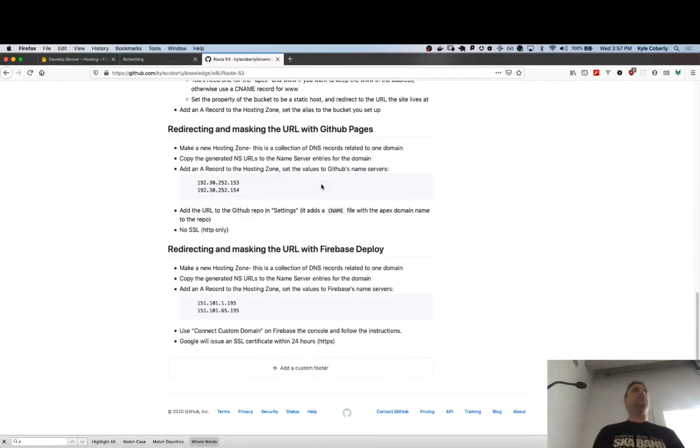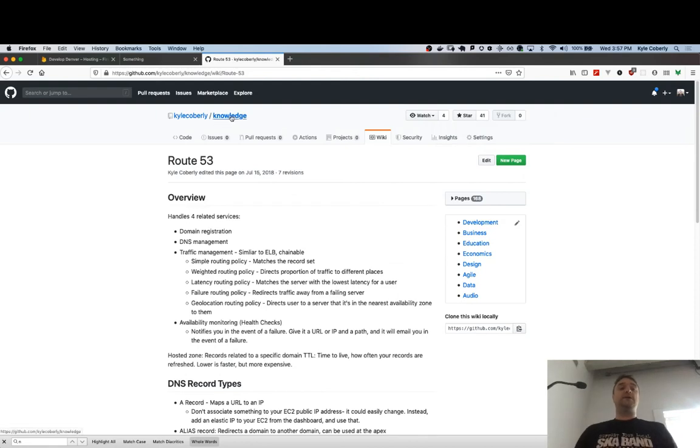Cool. Other questions about front ends in Firebase? Well, how do I get to this page? It's on your GitHub.com/KyleCoberly/knowledge, and then go over to this wiki tab.